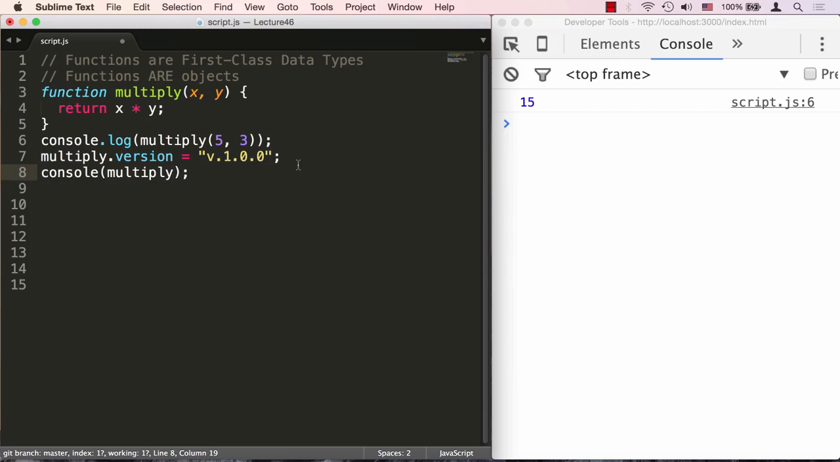So we're not actually calling the function. If we call the function, we would have to put the parentheses after it. But we actually just want to output the value of the function. Let's go ahead and output the value of the function. Let's save that. And we forgot to put console.log. No problem. We'll fix that.